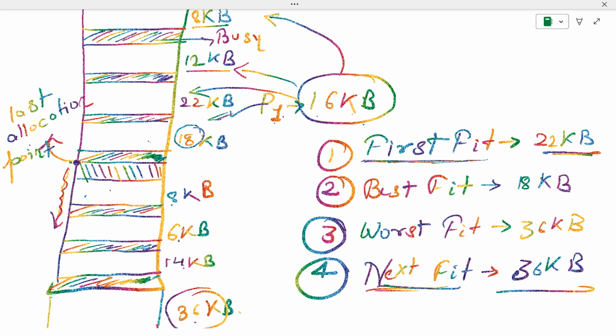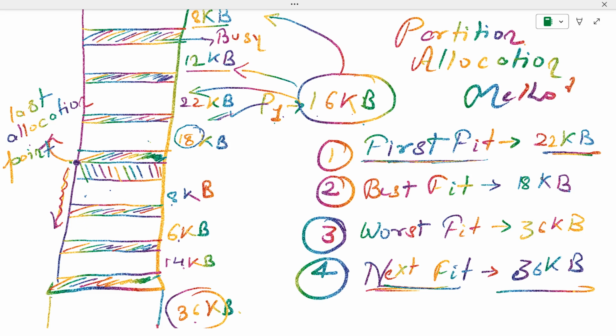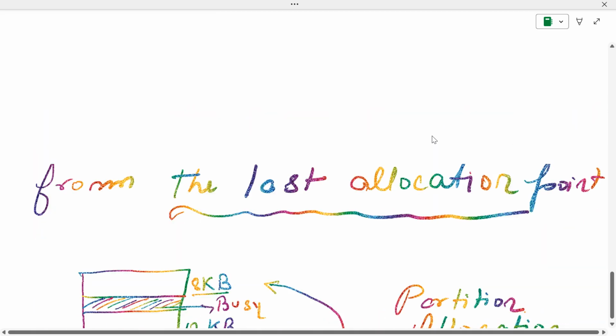So this is how all these partition allocation methods work. And for any process, we allocate it into a particular partition based upon the partition allocation method. Okay. There is one more question based on that. Let's see that question also. So if we start with that, let's see the second question.